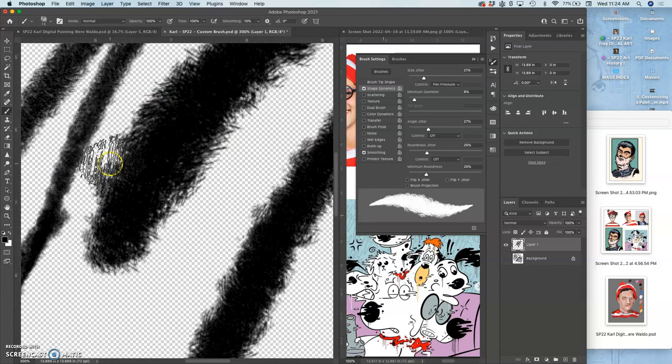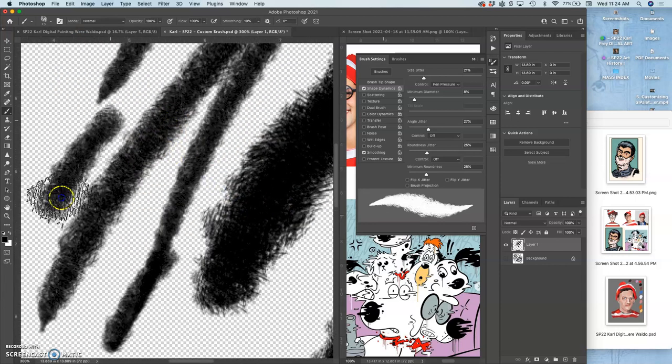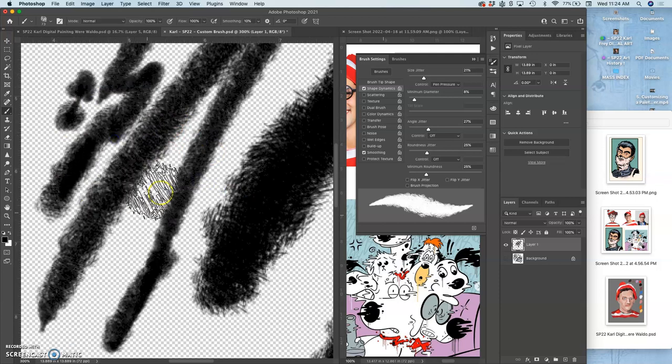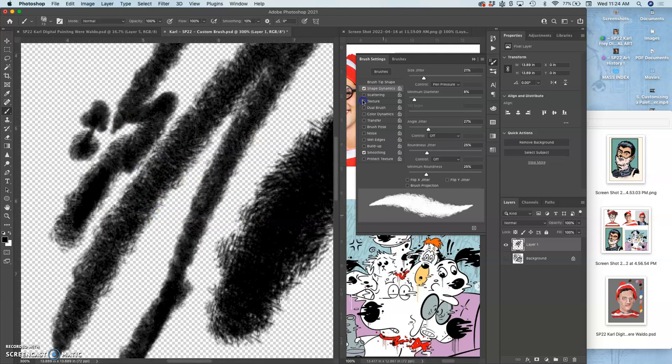So this is the new one. It has more space in it. And I kind of like that. I can add texture to it, but I have to set that.